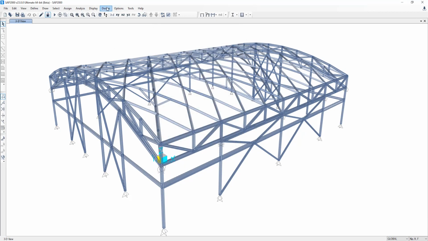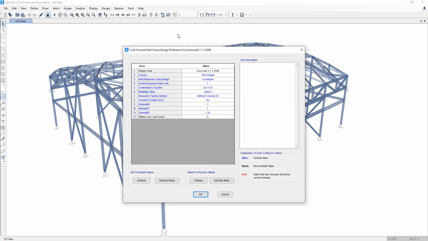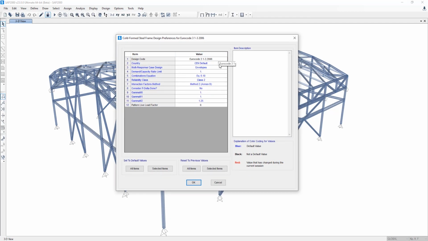Okay, if I go to the Design tab, under Cold Form Steel Frame Design, View Revised Preferences, you can see the Eurocode 3 2006 has been included. In this form, you have the ability to select between different countries, as shown here in this pull-down menu, as well as update many other design preferences for this code.